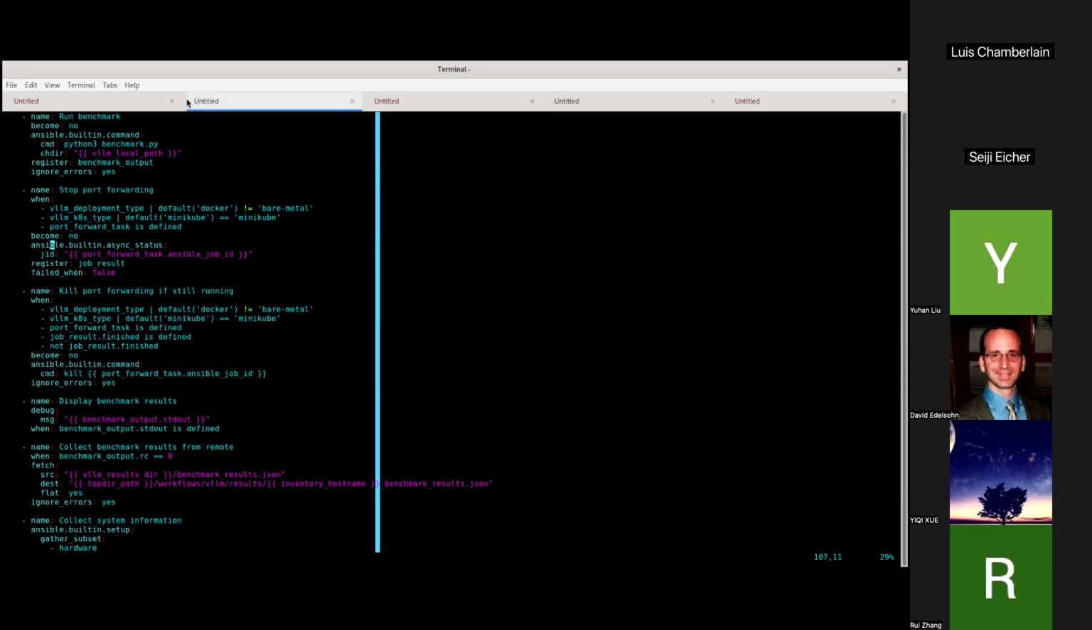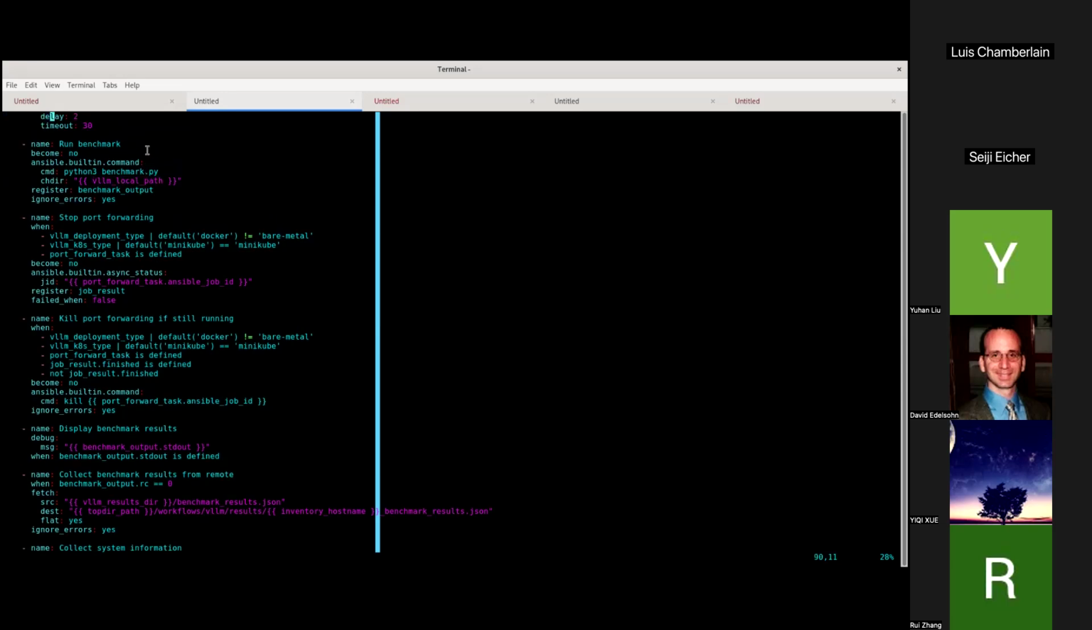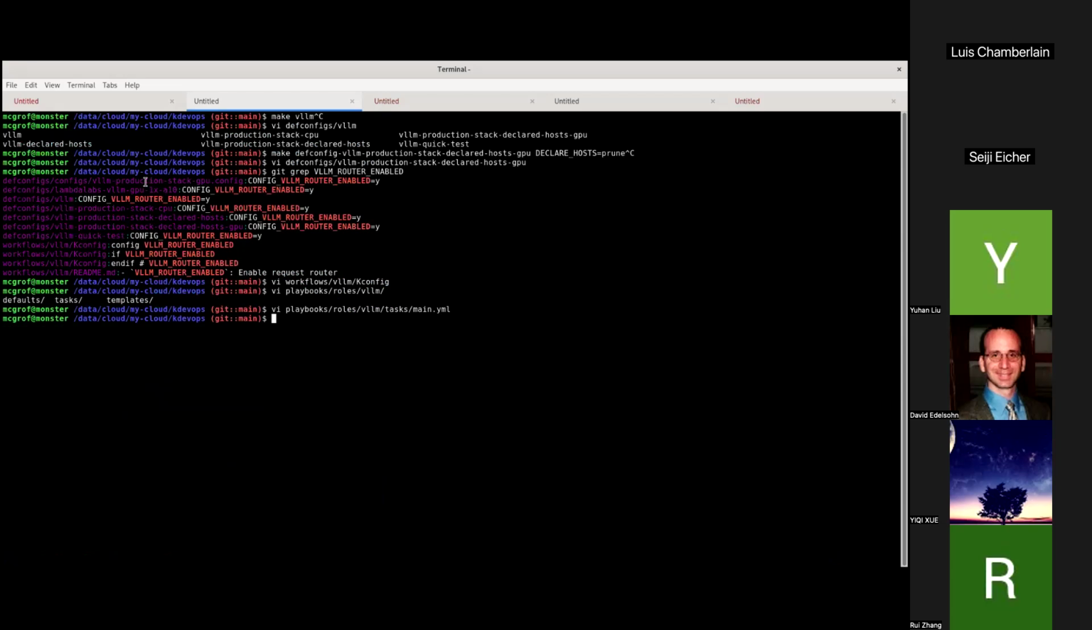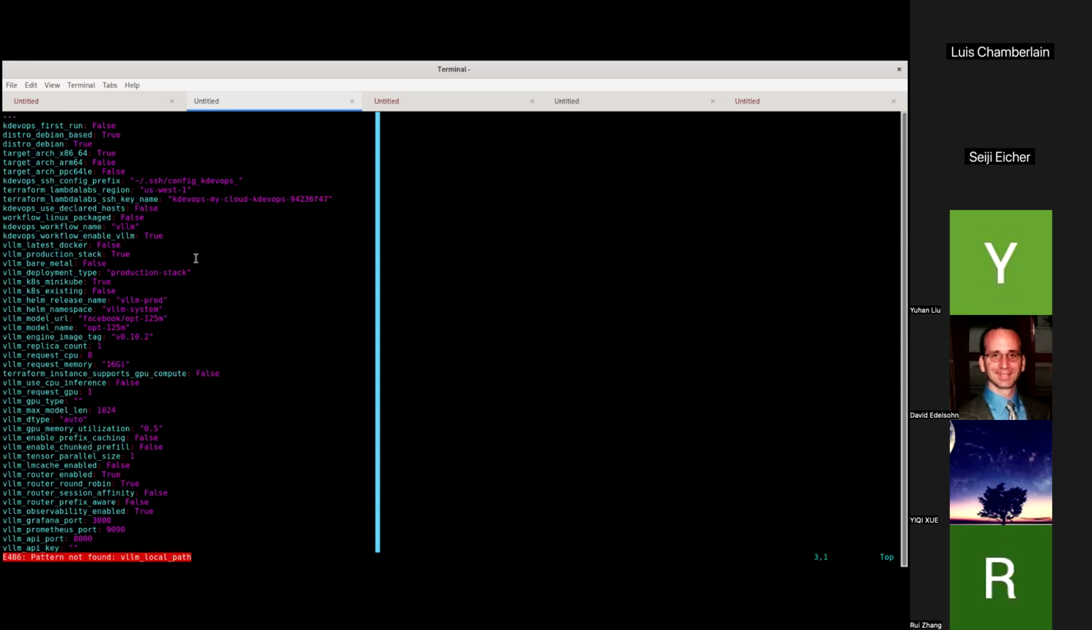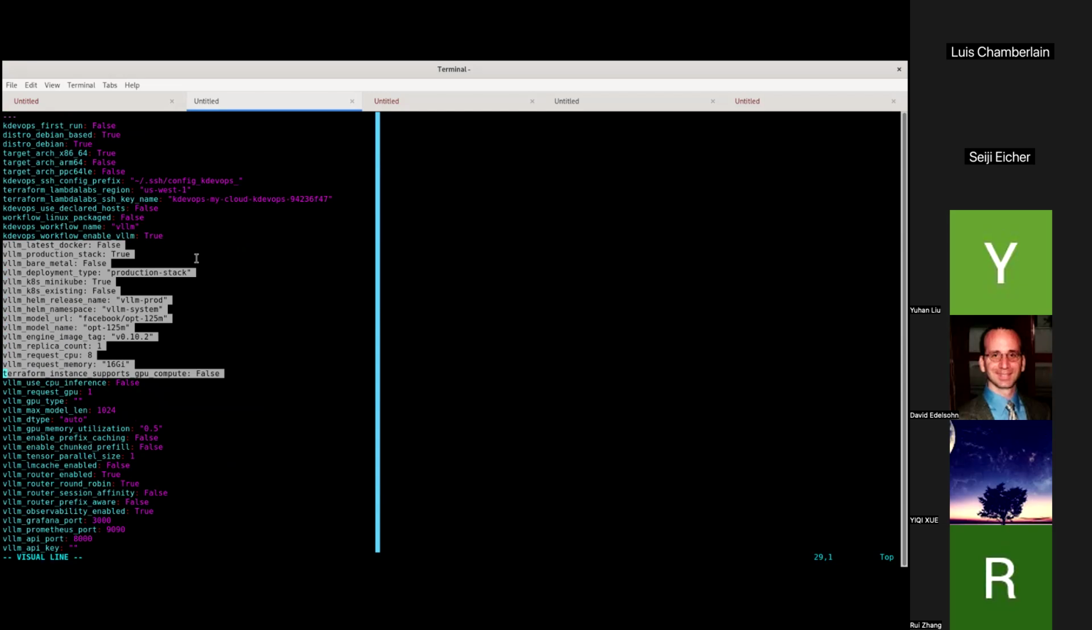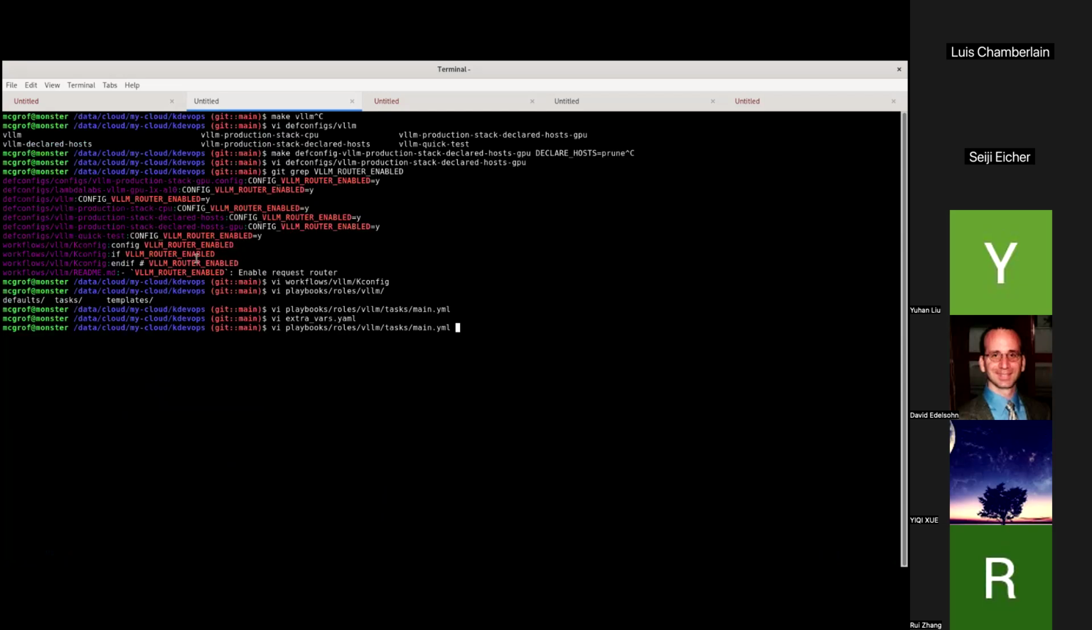I'm not sure if folks are familiar with Ansible, but basically this is the way that we define a variable, for instance. Here's a VLM local path. Everything that you were modifying through the make and config is a variable defined here. These get propagated after you run make into the extra vars file. This file has a whole bunch of variables. That one was not among them, but a whole bunch of VLM variables are defined here. What you modify through nconfig gets propagated here, and then these get used for the Ansible playbook.